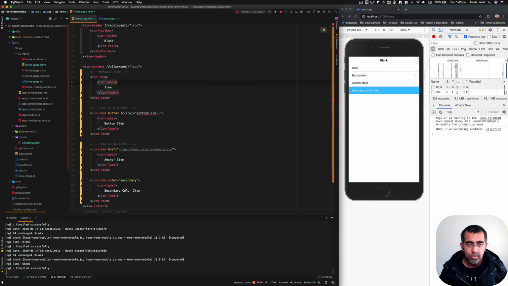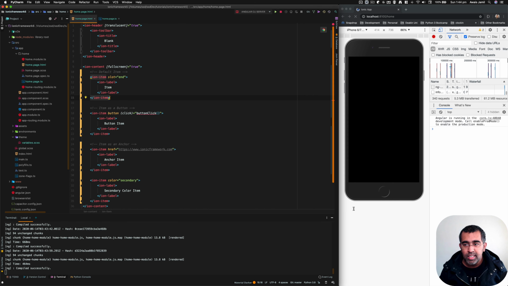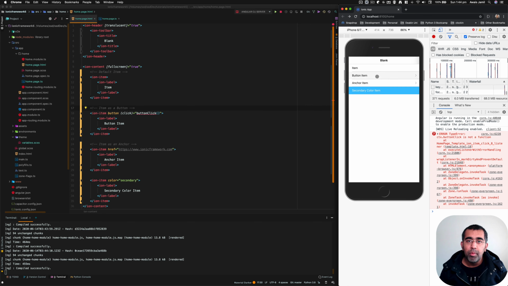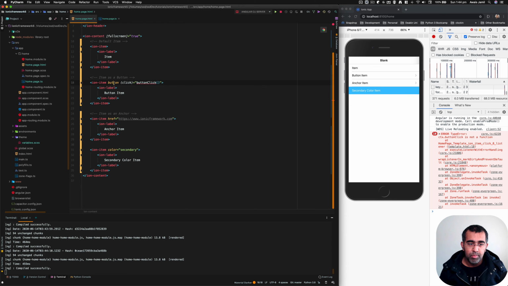Okay, you can do something like a slot. We can do end, and if it's inside some other toolbar, then it will go to the end. We'll talk about slots later, but this is one of the properties available in Ion item. We got the label, we got this button type item, so you can click on it. It has a ripple effect there. You got this hyperlink which takes you to a certain website. So here's an example.